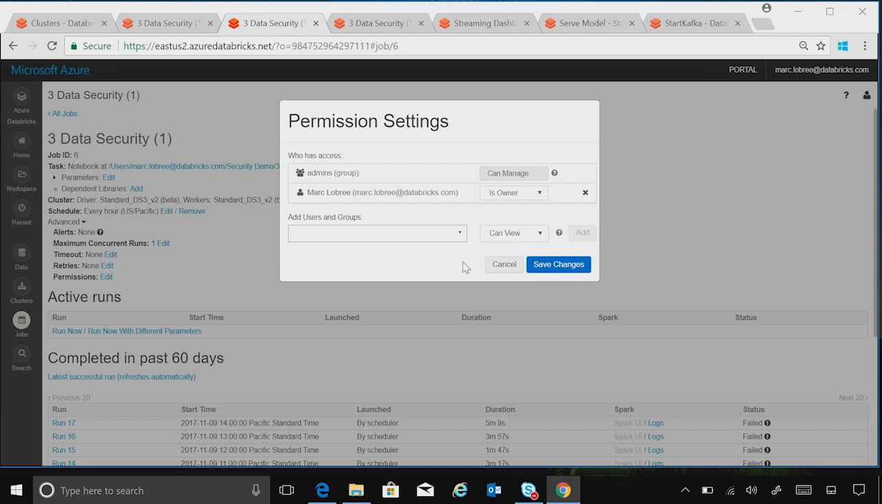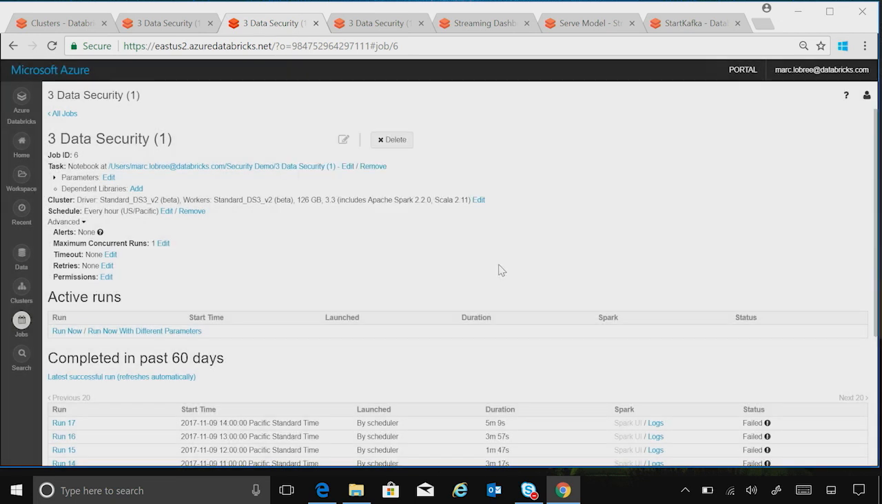This is for organizations that would like a central ID or a central user to be managing all of the jobs. So with all of these elements, the cluster permissions, the data permissions, the workspace permissions, and the job permissions, you're able to create an enterprise security strategy that fits your organization.